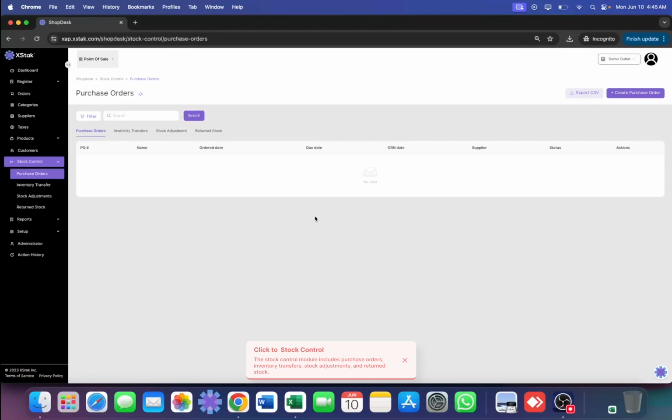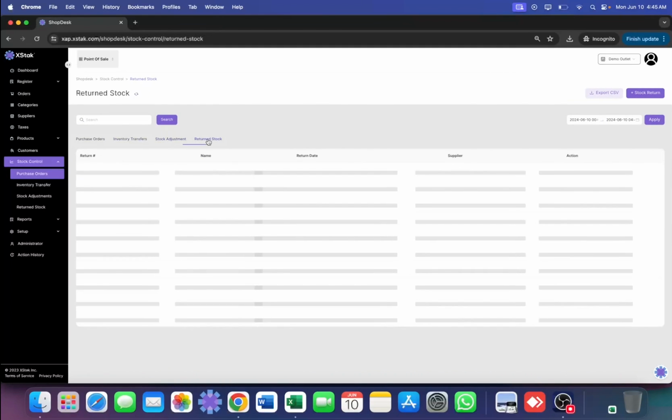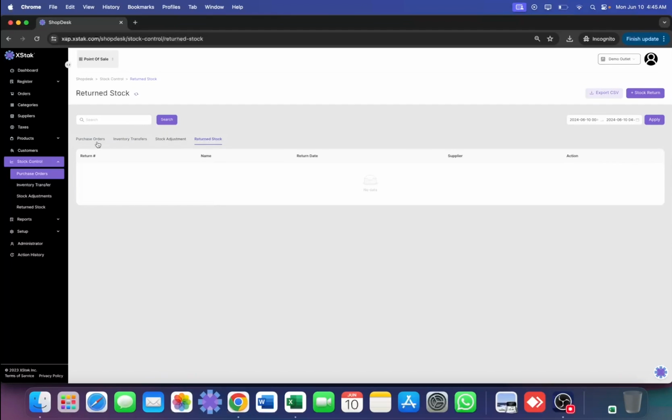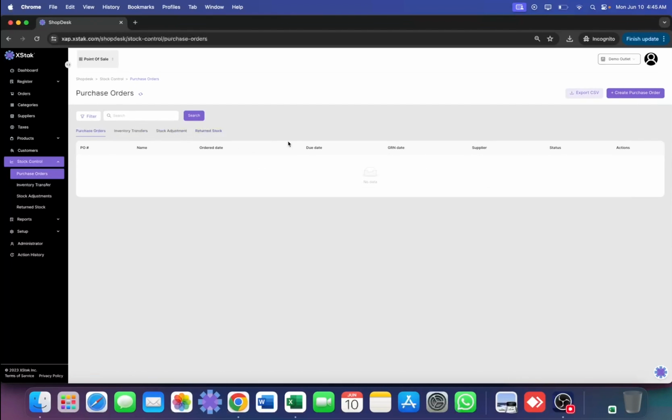Moving forward, we have the stock control module. The stock control module consists of 4 different elements. One of them is purchase orders, then we have inventory transfers, then we have stock adjustments, and then we have return stock. All 4 modules can be used individually as well as in bulk.